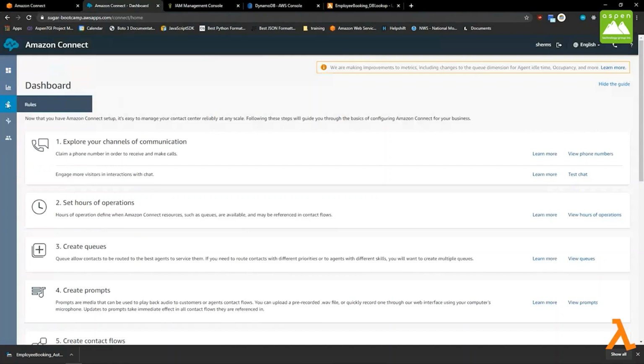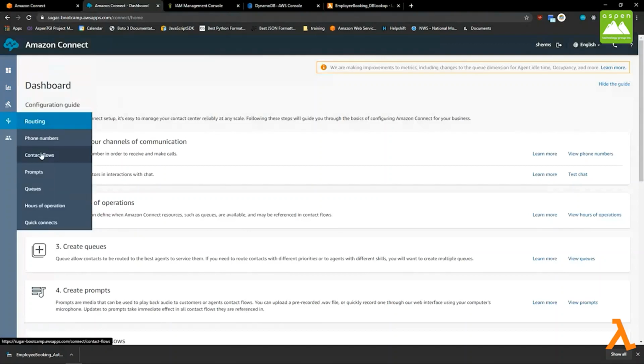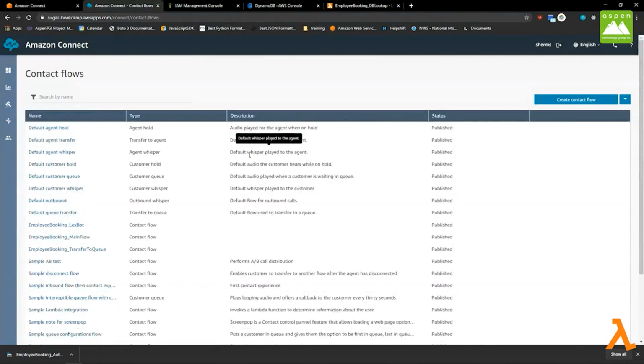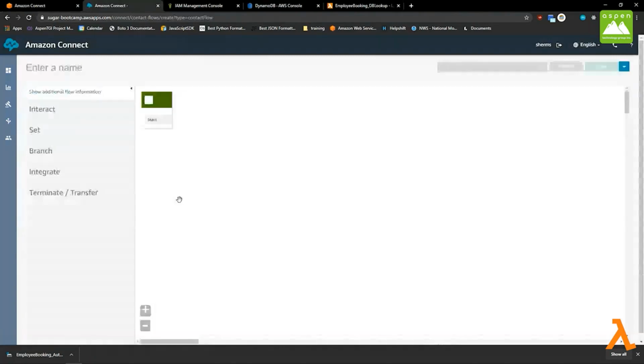From there, I'm going to head over to the left-hand side and go to contact flows. So looking for routing, contact flows on the left-hand side. From there, I'm going to select the create contact flow option at the top right. And we have a blank flow. And we're going to import the flow I just downloaded. Should be in my downloads folder there.